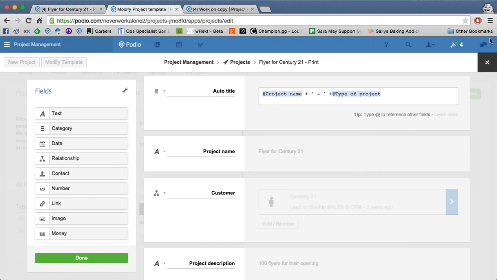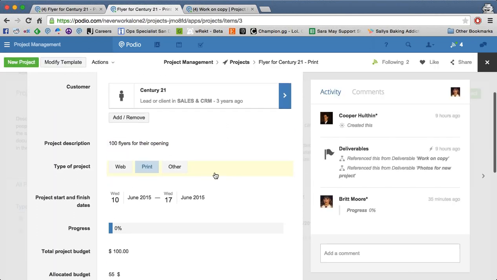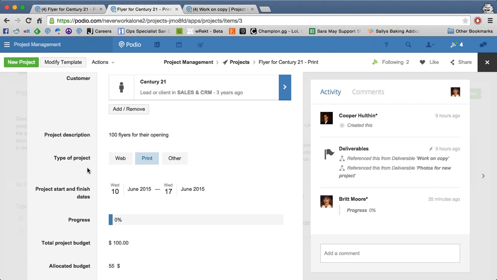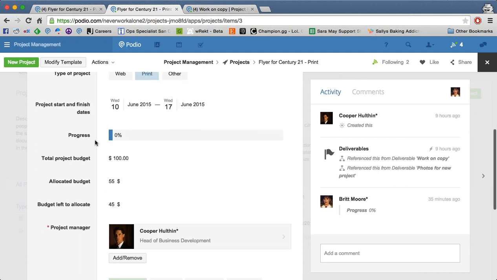Okay, and then moving on, I'll leave the template for now. And then we have just a simple project description, the type of project so that we can differentiate different types. And of course, this is fully customizable. These are just the categories that we've chosen to add. You can add or remove different types via the template.